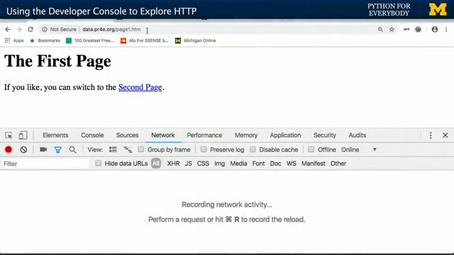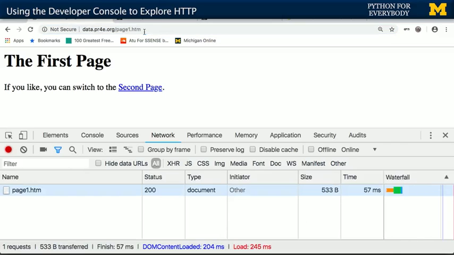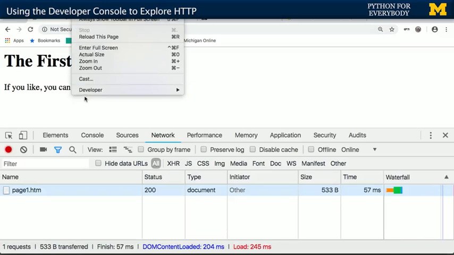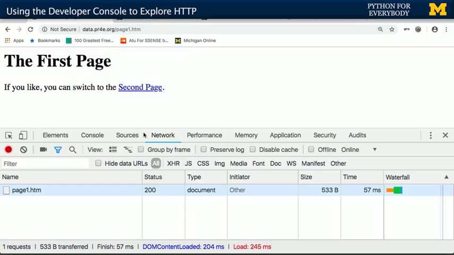So this is our page1.htm. And we've looked at this a lot of different ways, whether it be Telnet or in a Python program. And now I'm just going to type it in on a browser, and then we're going to kind of tear apart what's going on. So I did this in View Developer Console and under the Network tab, and then I refreshed the page. And so what this is doing is showing each of the requests in the request response cycle. And so page1.htm is the document.